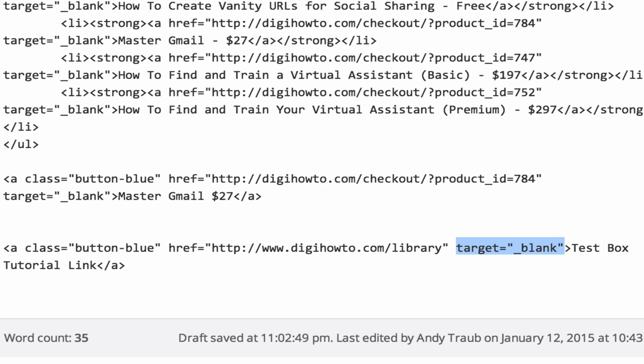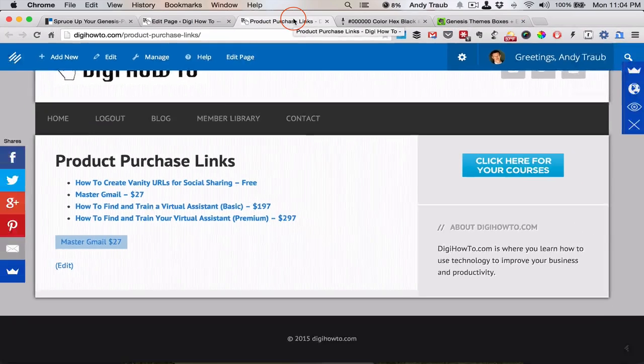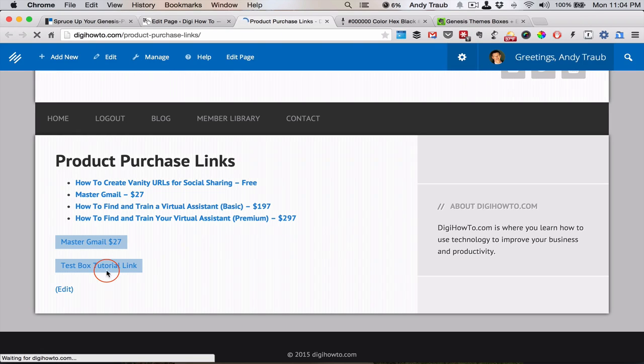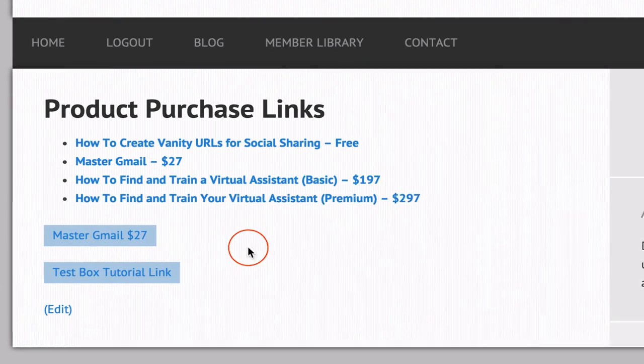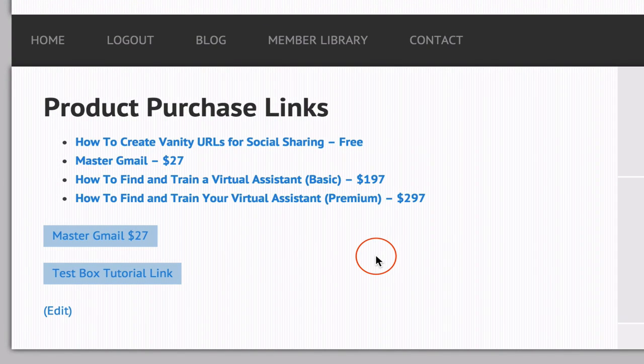But let's go ahead and see what this looks like. We just created a blue button with text box tutorial link in the button. And let's go ahead and reload and see what this looks like. All right, there we go. There's a link right there. Now you can see how this behaves. You have some options to customize this. So that's what we're going to talk about now.